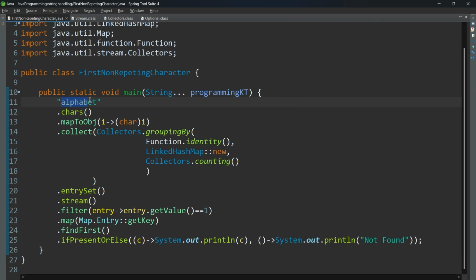So this is the one. If I provide a negative scenario, we are expecting not found. So not found. It is working as expected. So this is the solution to find the first non-repeating character using Java 8 streams.